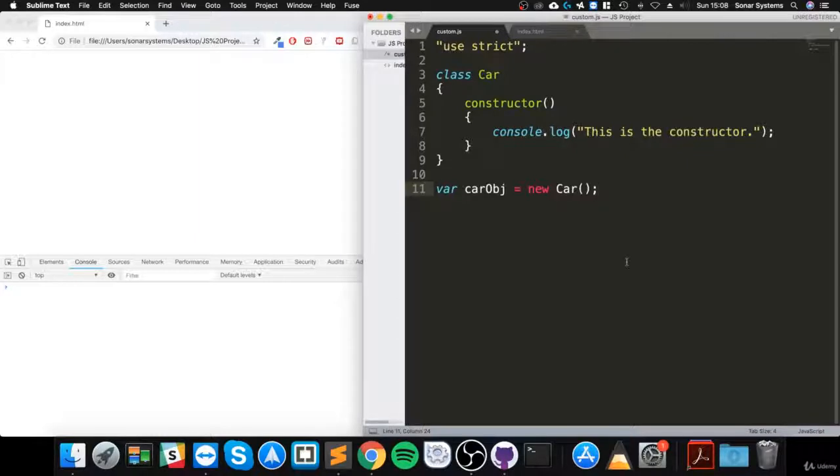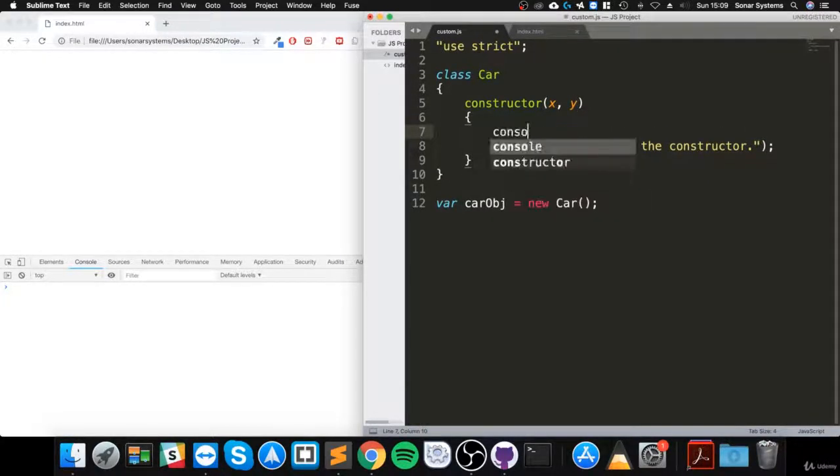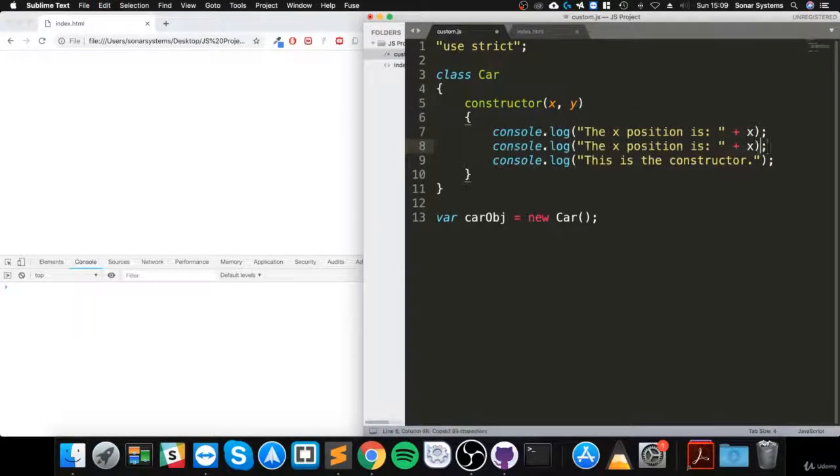So this is a very basic example. Let me add another. Actually, I'm going to keep that for a separate video on functions. One thing I also want to show you is that a constructor, just like normal functions, can take variables. So if I say x comma y, these are the variable names, and maybe I print them out. I say console.log, the x position is x and the y position is y.